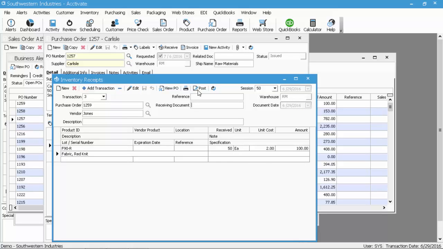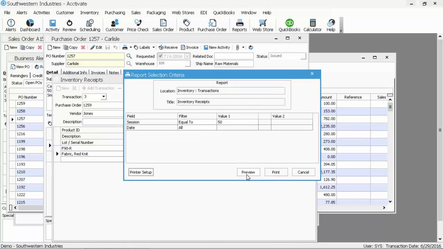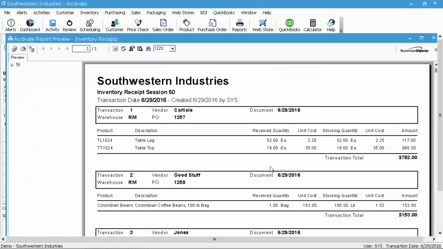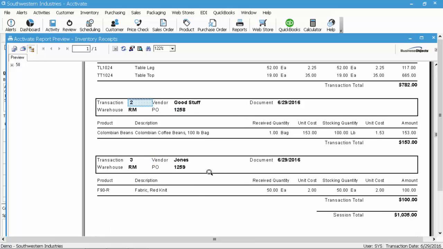All right, and let's go ahead and post this into stock. And we'll look at the report. You can see the report breaks it out. The session itself was session 50, and then each transaction was for a different PO. So you see the different PO numbers, the different transaction numbers, and what they were all comprised of, as well as a complete session total at the bottom.